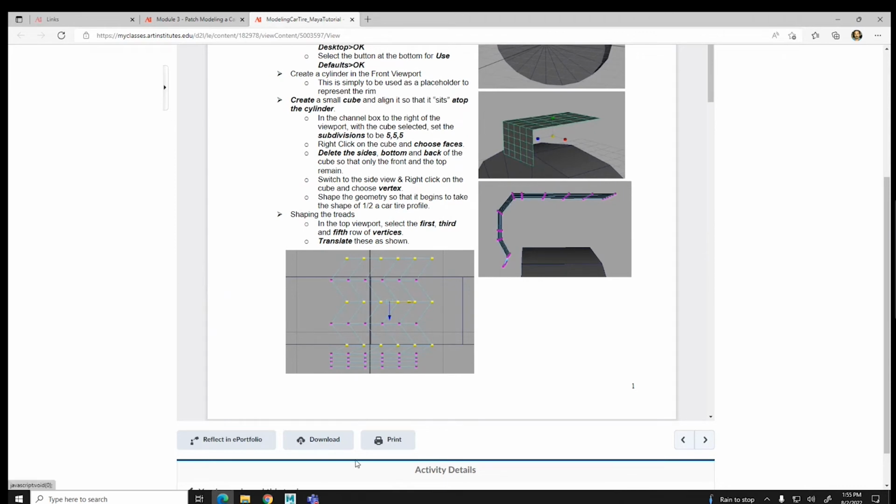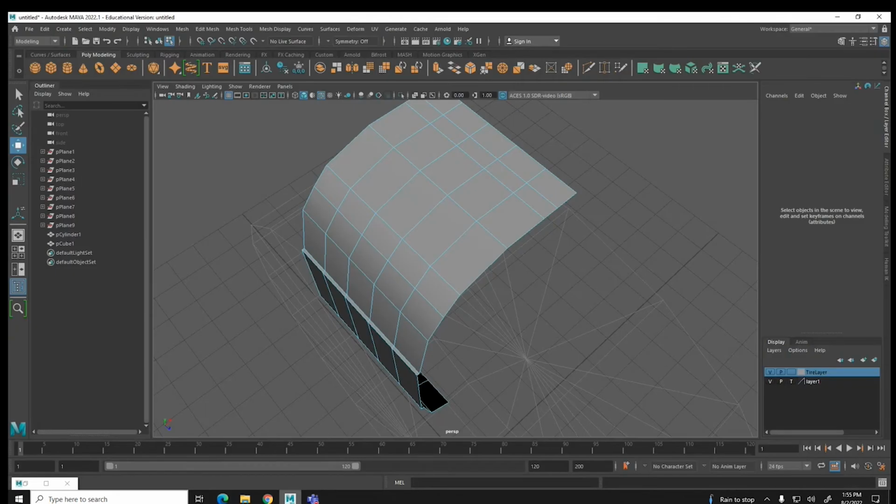So now we're going to try to shape some treads. According to the PDF, it says shaping the treads. In the top viewport, select the first, third, and fifth row of vertices and translate as shown. Let's see if this can do it here. Spacebar.